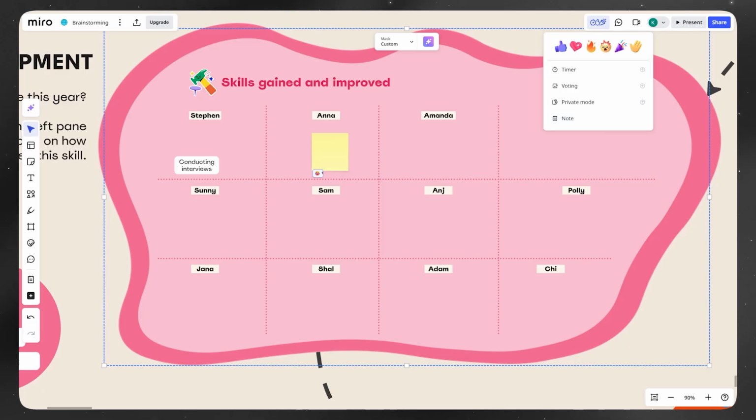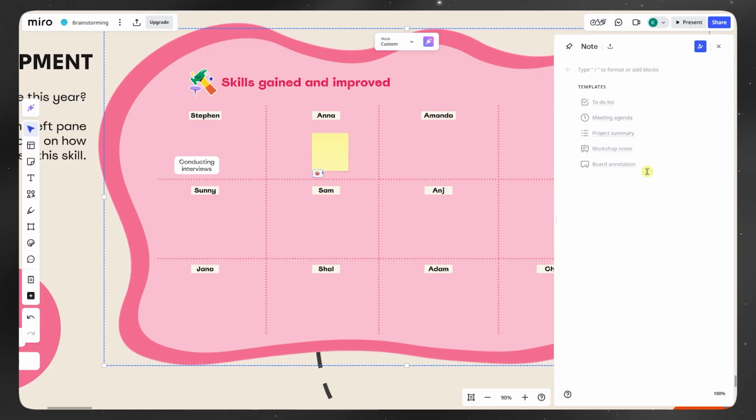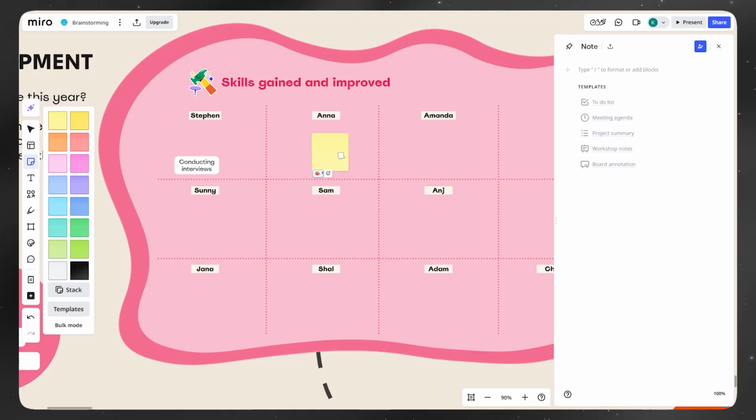And next we have the note right here so that you'd be able to capture thoughts, feedback, and ideas visually right here. So you could put in some notes in here, or you could go for the sticky note right here to be put just like this one right there.